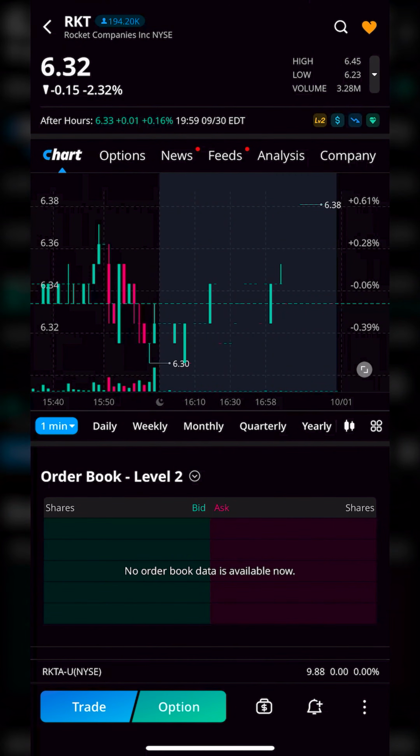Here we'll be able to see the recent price history of the stock, and if we look at the very bottom of the chart, it'll tell us the time frame that we're currently using. So currently, because I have a 1-minute chart selected, that means that each one of these green and red candles on the chart represents 1 minute of trading.